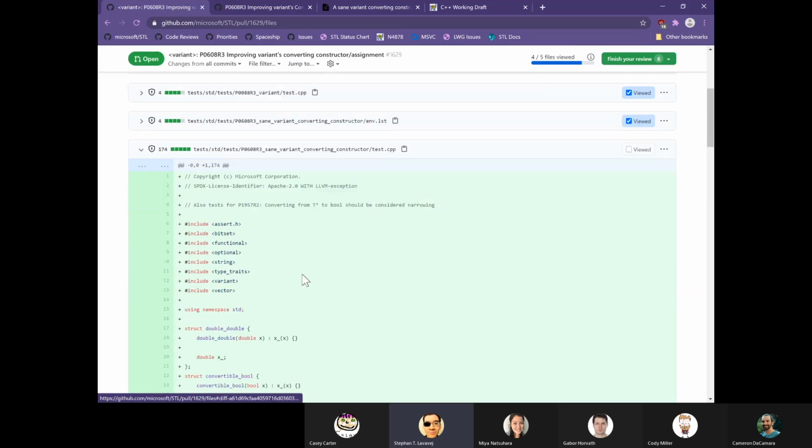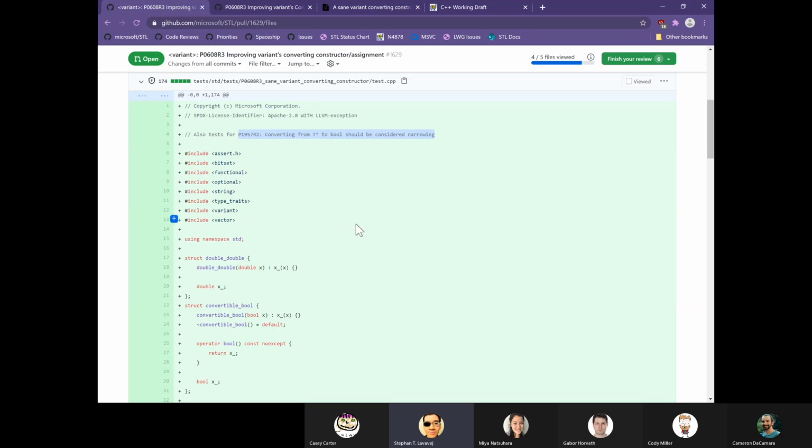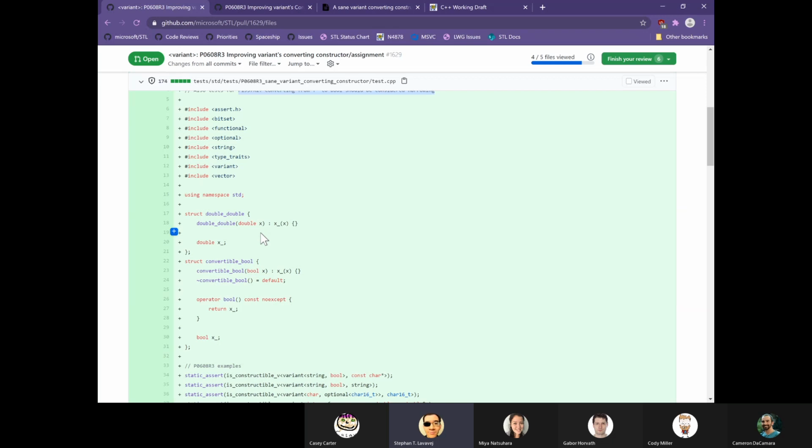Next up. Okay, so new task, got our banner. Also test for P0608R3, converted from T-star to bool should be considered narrowing. I'm glad that the compilers have apparently implemented this before we've had to ask for it. Okay, so we've got inclusions. We'll see if those are all necessary, all present. We've got time check, it's 5, okay, good. We've got a struct double double. It's constructible from a double X, implicitly constructible, so that's fine. Because this cares about implicit constructions.